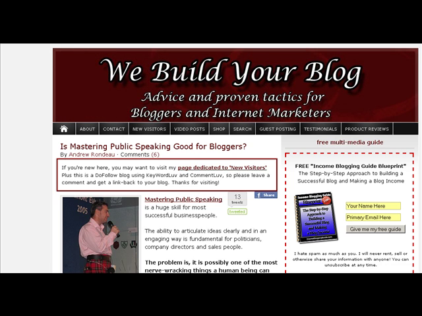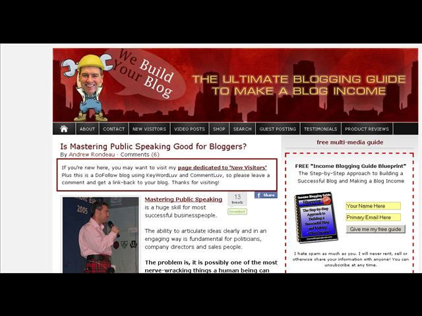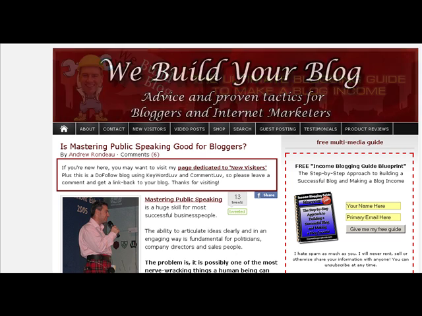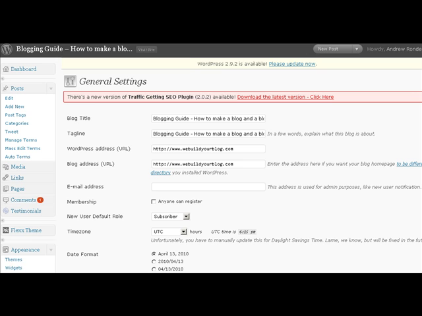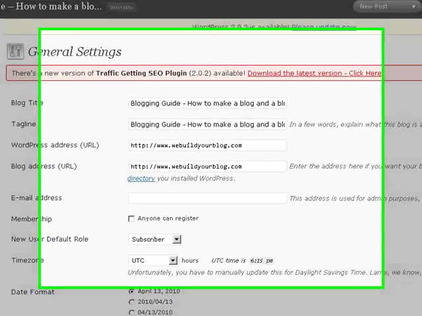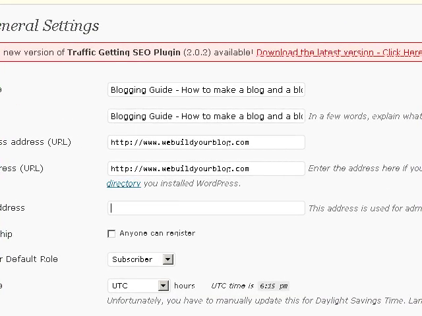So I'm going to assume that you have done the research, you have done your homework, and you have picked half a dozen keyword phrases which you're targeting, and one of those keyword phrases is a primary one, i.e. your number one. So once you've got those, go over to your general settings, and this is the internals of the dashboard of my WeBuildYourBlog.com blog. And if you can see in my blog title, I've got blogging guide. Now blogging guide is currently my number one keyword phrase which I'm targeting, so I've got it right at the very beginning of the blog title because that's what Google likes.